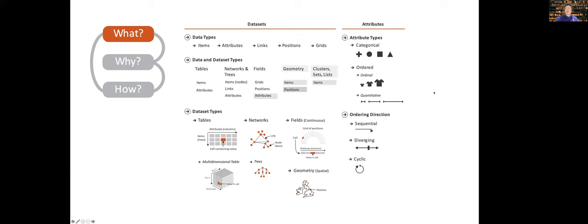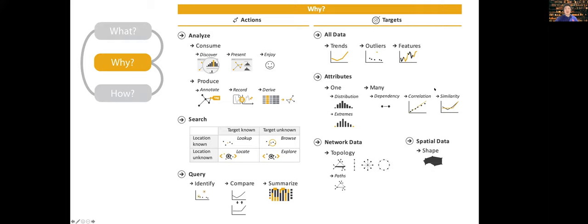And so this is what we covered last week. We focused on the why, in terms of what users want, why users want to use visualization, and we divided it into actions and targets. The action is what the user does, and targets is what the user is looking for. Under actions, you have three levels. The first level is the analyze level, so it can have either consume or produce. Consume is mostly looking at the visualizations, trying to find something, whereas produce is actually adding things to the visualization itself. These two are not exclusive, and you could do both. You could produce something while you also do some consume.